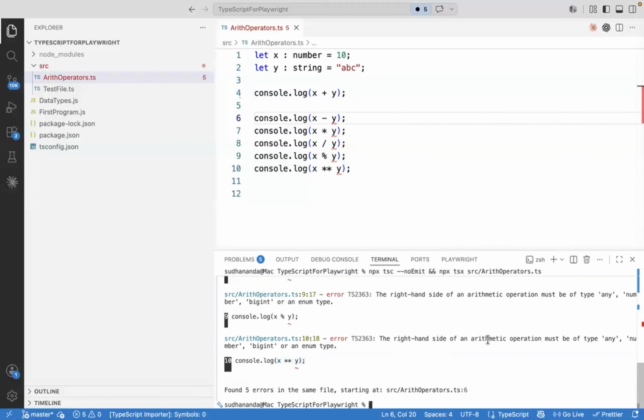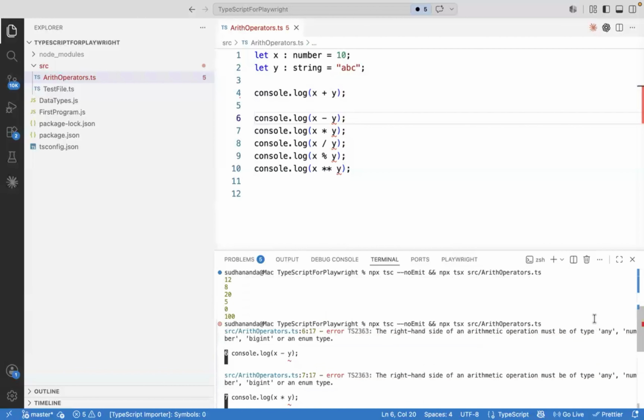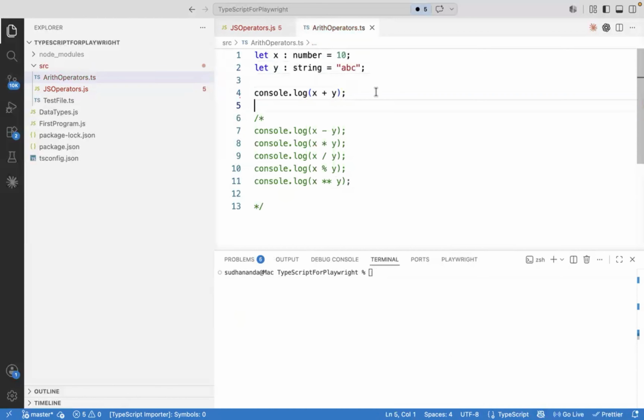That means the right-hand side should be only a number or bigint, and even for percentage it should be a number, it is saying. So you cannot perform these arithmetic operators between strings, it has to be only numbers. But say now I'm doing only addition. Let's see what output we will get.